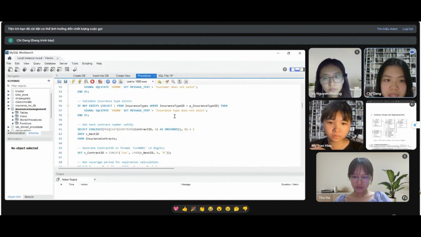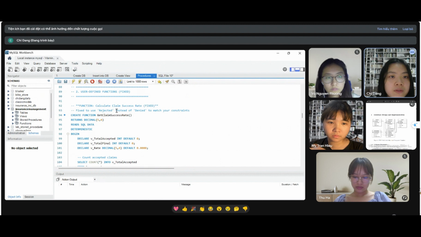For the functions, we have also created two functions here. First, for user-defined function, we have the function get claim success rate, which will calculate what percentage of claims we approve.